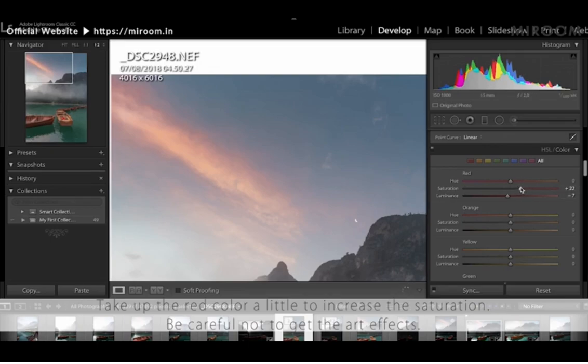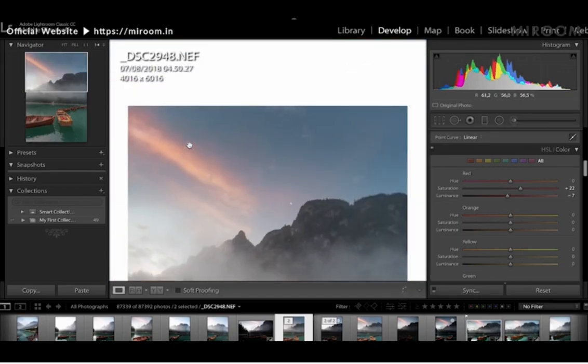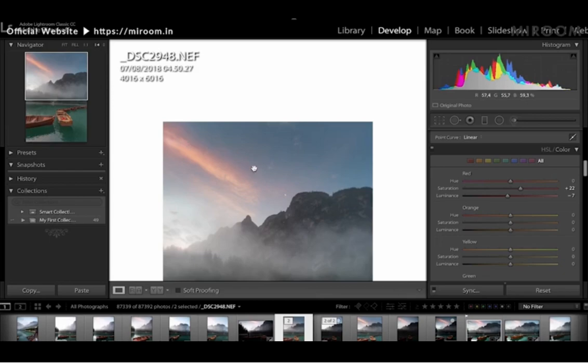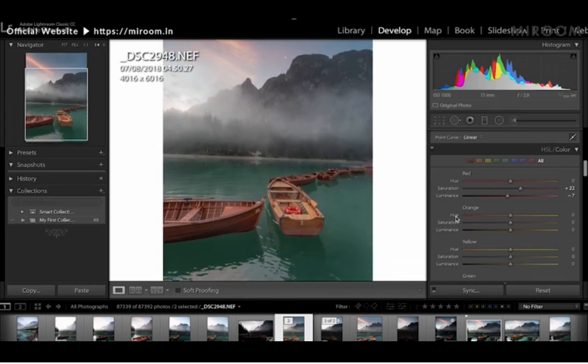You can see what we're doing now. We have to be careful not to get artifacts here. Just a little we can fix later. What we're doing now is just bringing back more details in this cloud. And we need to be aware that we're doing global adjustments. So I'm also going to go down here and look what did this do with the boat.